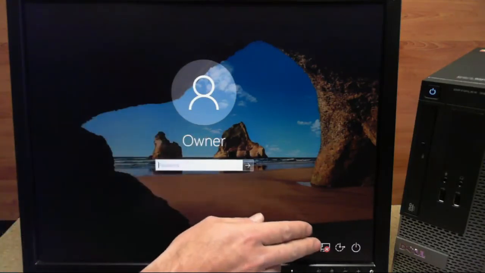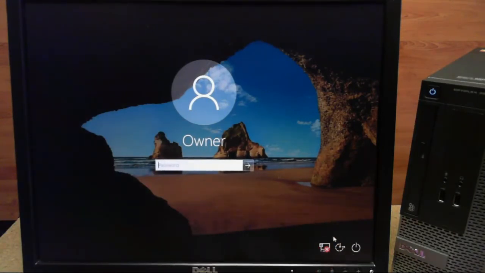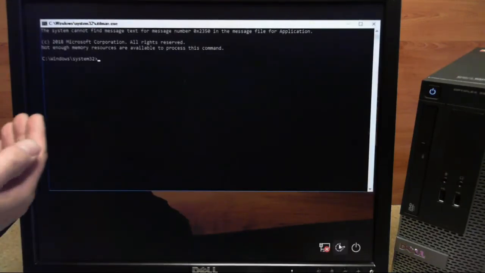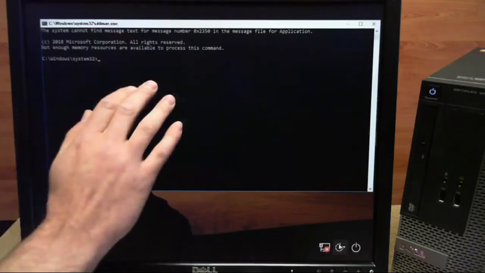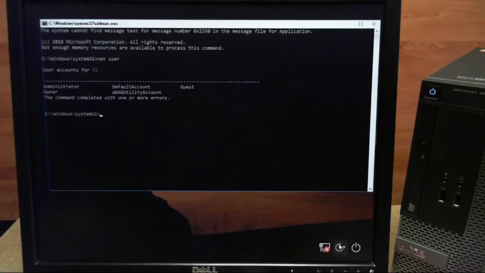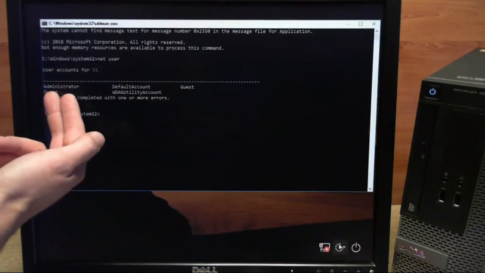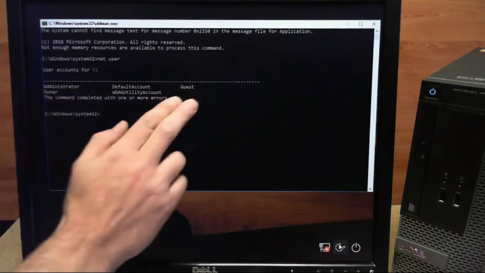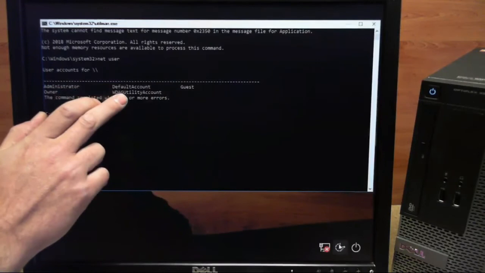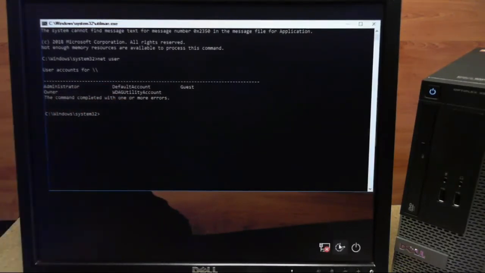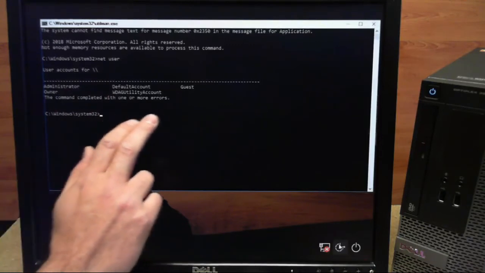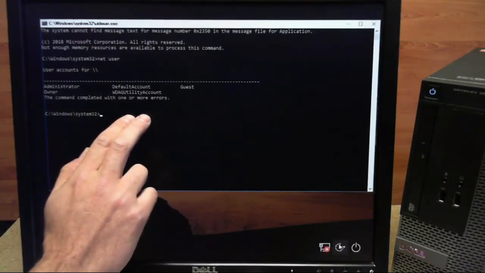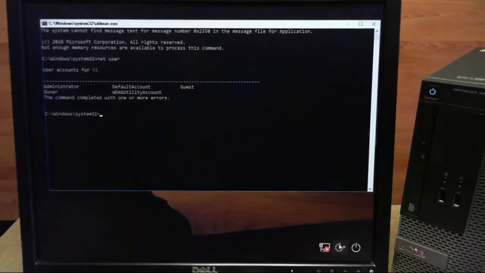Now that we're at the logon screen, what we're going to do is come down to the lower right-hand corner and click on the ease of access to try to bring up our command line. And there's our command line. Now, from here, we want to run a few more commands, the first of which is net user. And this command brought up a list of all the current users on this PC. We have our built-in administrator, our built-in guest, a few system accounts, and our owner account. So to change the password of a user, we're just going to type net user, the name of the account, and the new password we want to use.